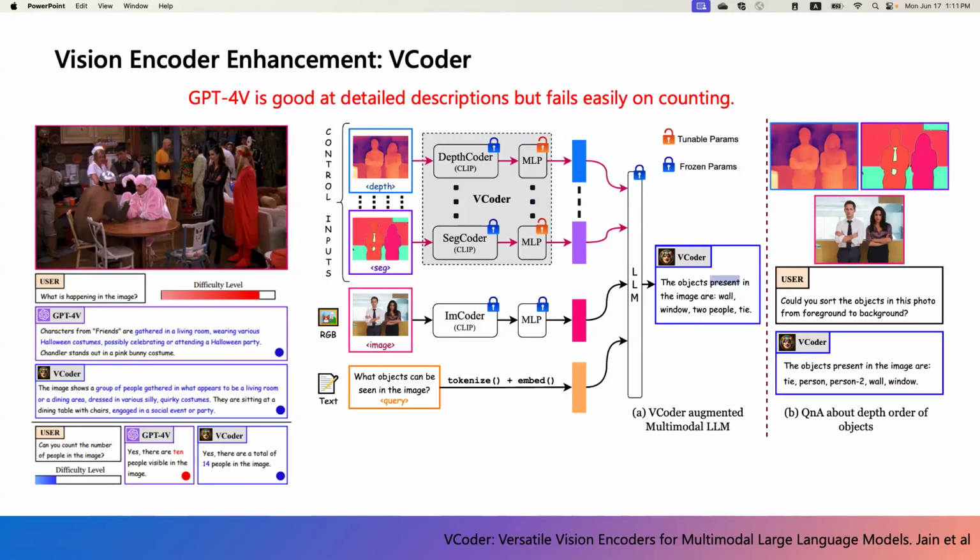Based on this, one of the earlier works is called VCoder. The authors proposed to enhance the original vision encoder by extracting the depth information and the mask or segmentation information through some off-the-shelf vision encoders, and then feeding all of the information together to the model. They only tune the connector, the MLP, between the language model and the segmentation, detection, or depth estimation network. Finally, it turned out that this kind of enhancement can significantly improve the fine-grained understanding of the large multimodal model. On the left side, you will see that even the original GPT-4V cannot count the number of persons in the image very precisely.